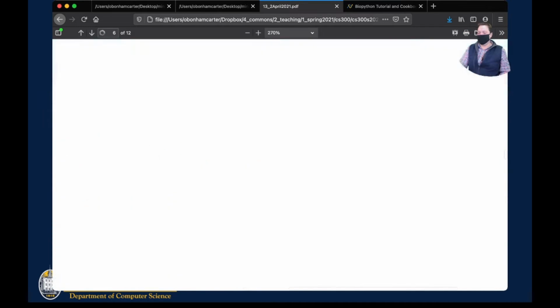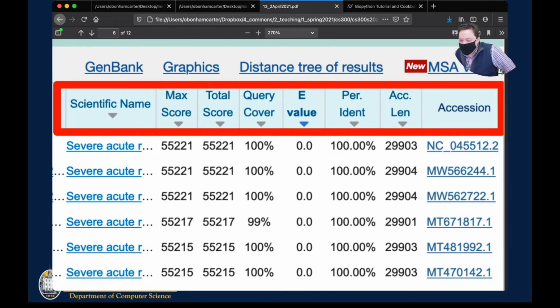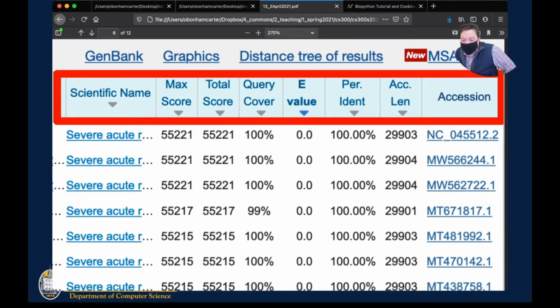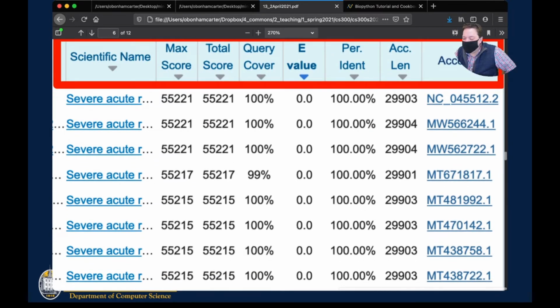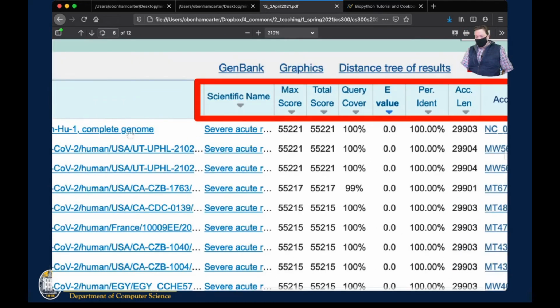This virus at the very top of the list is a different virus, but it is still 29,903. And here's another virus, which is 29,904. And then there's another virus down here, 29,901. Let me just ask the class here, what do you think is going on here?